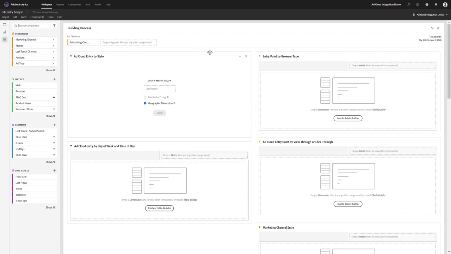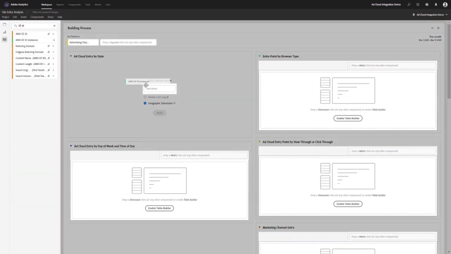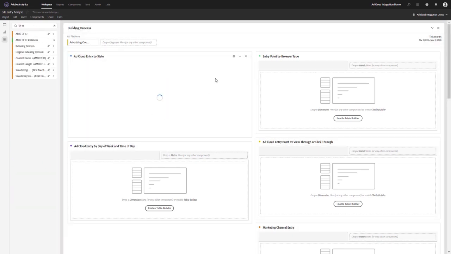So what we're going to do, we're going to throw together this analysis, and it's going to look at browser types. It's going to look at day of week, time of day. I'm just going to show you how easy it is to drag and drop this data into Analysis Workspace. So the first thing I want to do is I want to take my EFID instance. I want to drop it on the map. I want to build that.